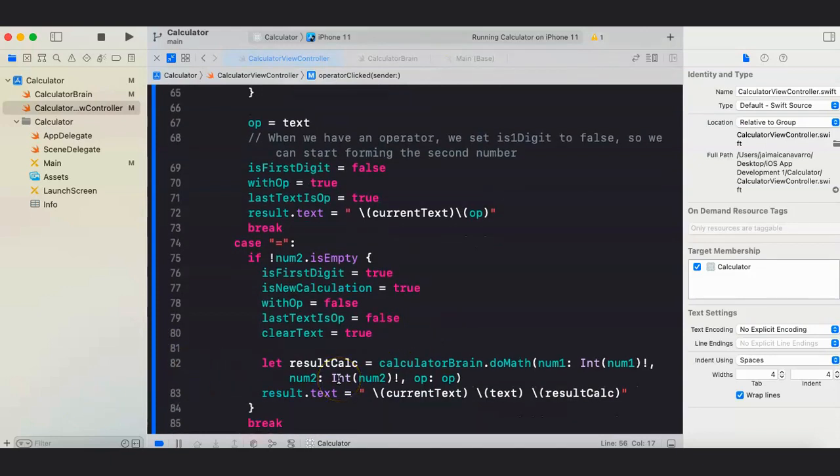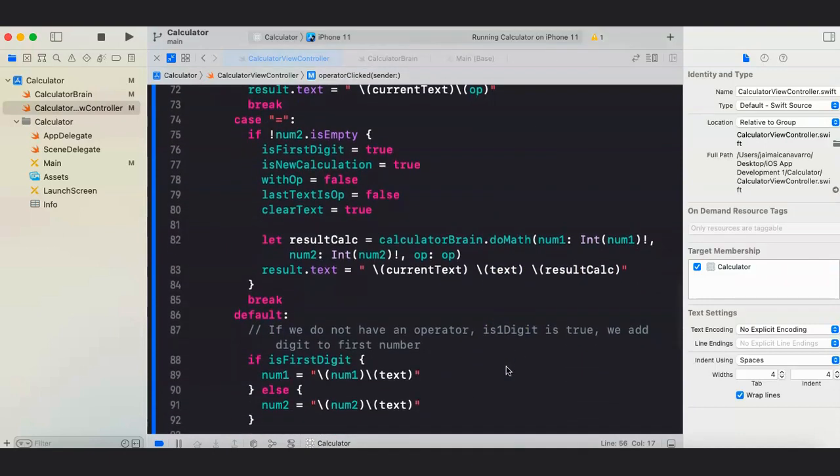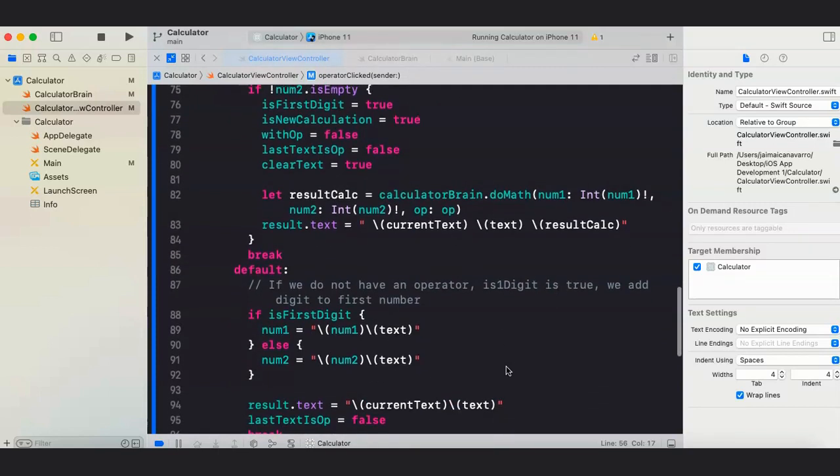For the calculation, I created a variable result calc to hold the calculator brain that does the math. The result text is equal to current text, which has two numbers and an operator in between, then the text is equal to the equal symbol, then the result calc is the result of the computation. For the default, meaning any digit except plus, minus, multiply, divide, and the equal symbol, this is for the computation of more than one digit number.